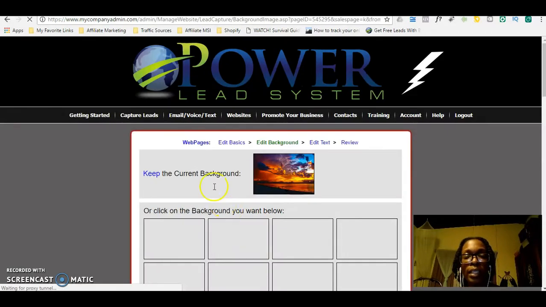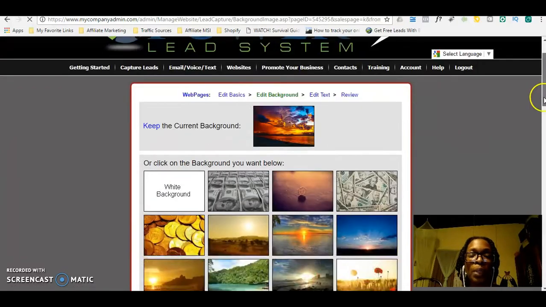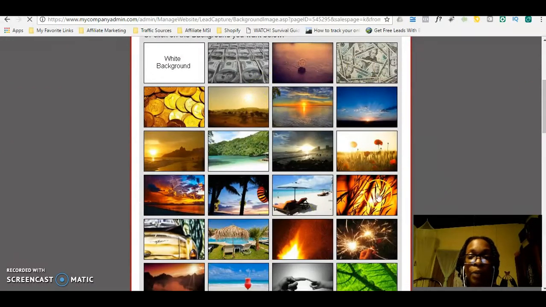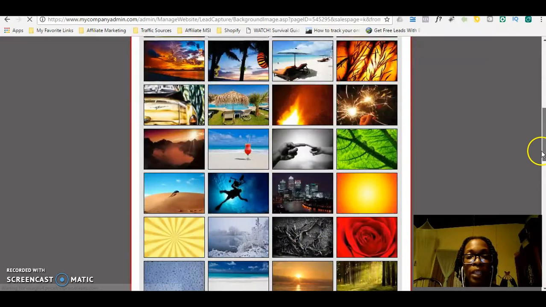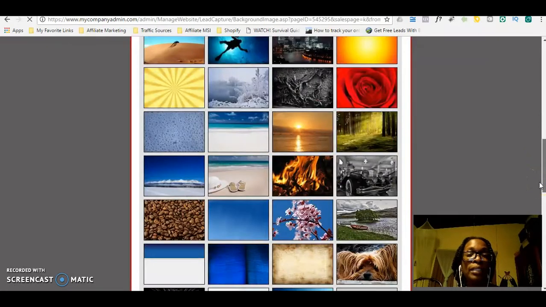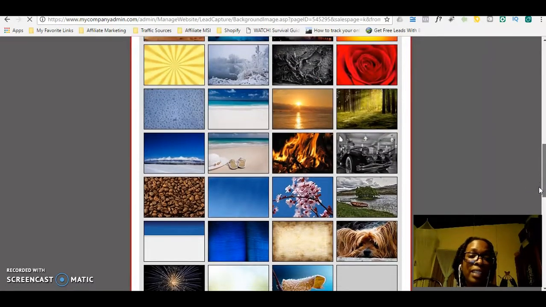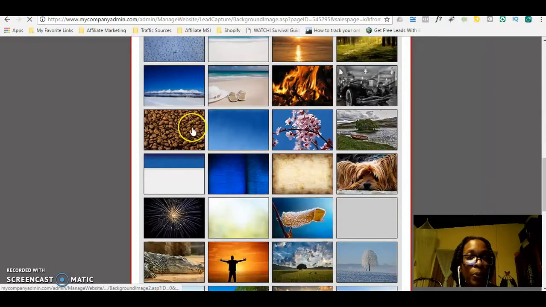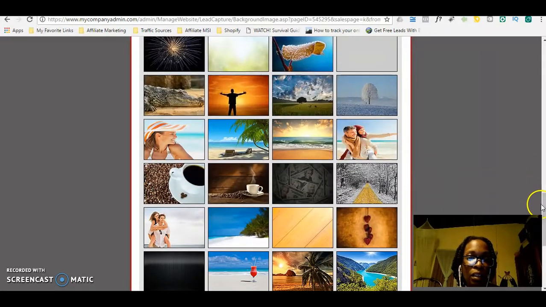Okay, so I'm going to select my background. I am going to keep the background as is, but you may want to select whichever background you want. So you select whichever background is appropriate to your business. For example, if you are in Organo Gold, you can use the coffee background. Here's another coffee one. If you are in any Make Money Online, you can use that one.